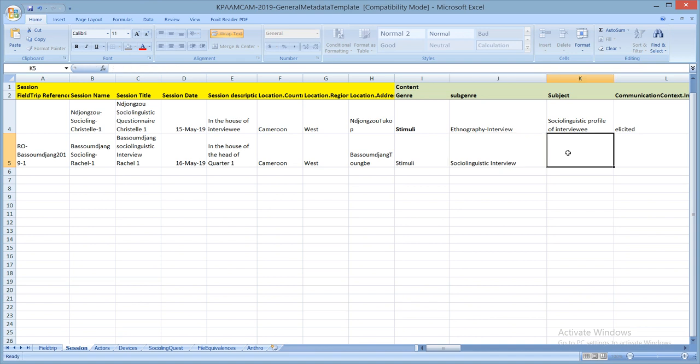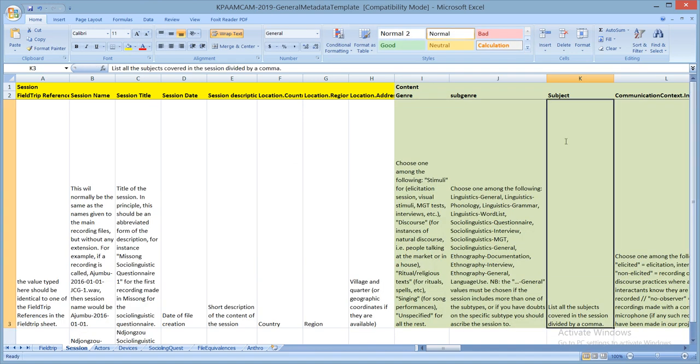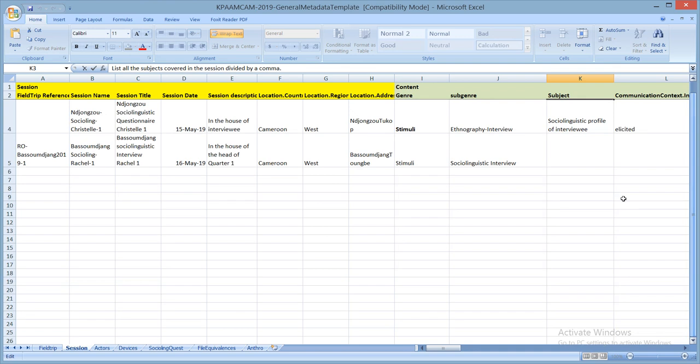And then the subject. What was the subject of? We are under column K. List all the subjects covered in the section divided by comma. So what was your center of focus? Were you looking at the socio-historical overview of the village? Were you making a socio-historical inquiry?